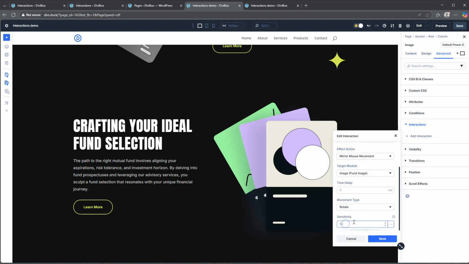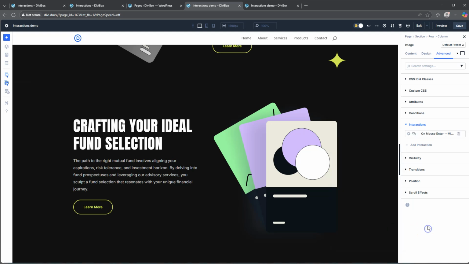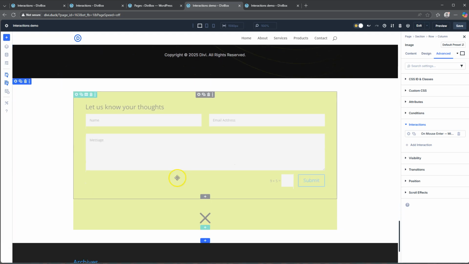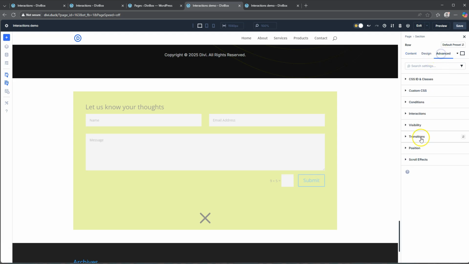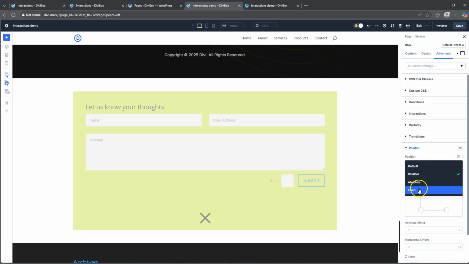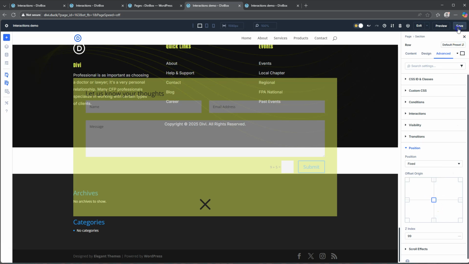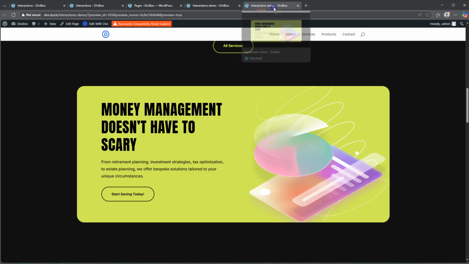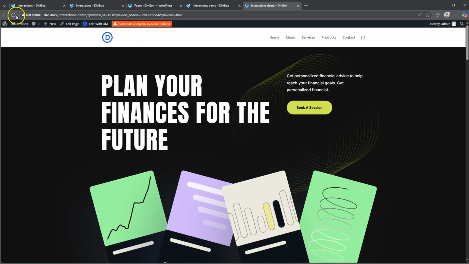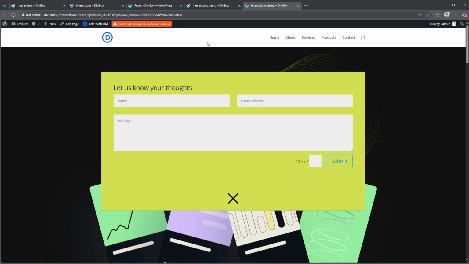So the last one I rotated at 60. I think that might be a bit much. So let's try 30 and see how that works out. Save that. And then let's go back down to the bottom over here and select this row and go back to position and make it fixed. Okay, save. Let's go see what happens on the front end. We refresh. There it comes up. Okay, so that's working good.